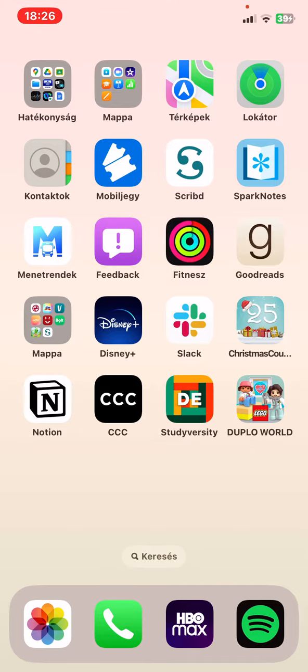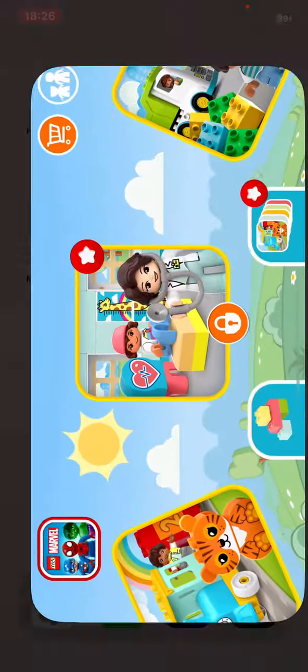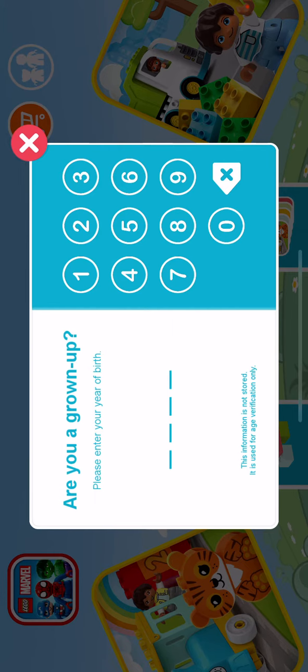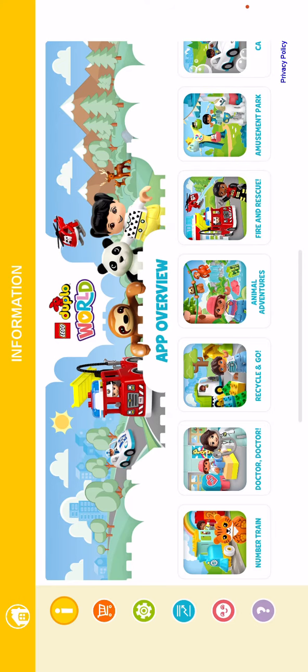First of all, open the application on your phone. Then click on the button at the top of the page on the right, and then just enter your date of birth to confirm that you're an adult, and then just click on the settings button at the left side of the page, and just click on the white circle next to the music button to enable, and after that you can hear the music while you are playing the game.